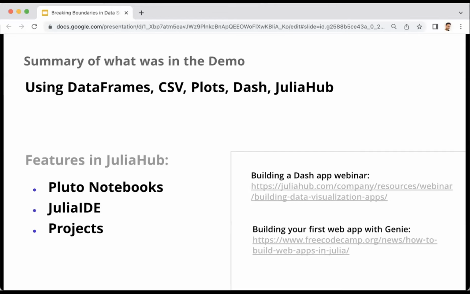We did a pretty quick walkthrough of Dash. If you want to understand how to build out a more comprehensive Dash app, there's a link here to a Dash webinar that I actually did. And Dash isn't the only framework for building visualizations, dashboards, and web apps. Another popular one is Genie, so I put that link in these slides. As Phil mentioned, we're going to send these slides out as well as the actual code that was demoed, so you'll have access to all of that after the webinar.